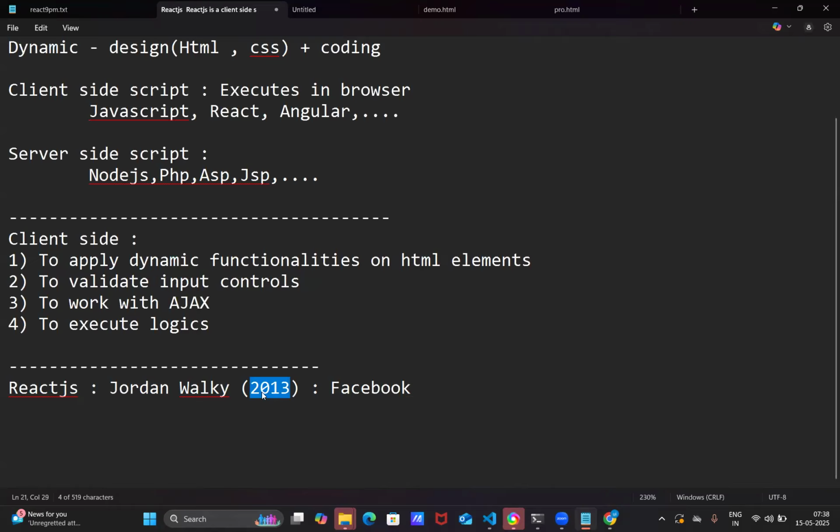Why did they implement React.js? What was the reason? In the Facebook application, to implement some concepts from the chatting point of view, they implemented React.js. Initially they implemented it as an internal technology. Later they released React.js to the outside. Then other programmers also started working with React.js.